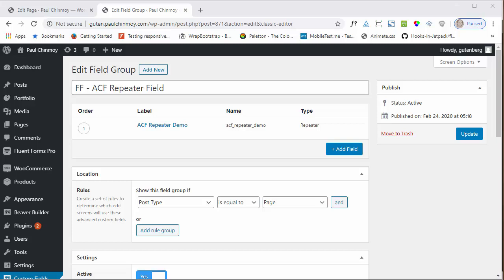In this tutorial, I am showing how you will fetch the repeater field data and put them into the Fluent form field.